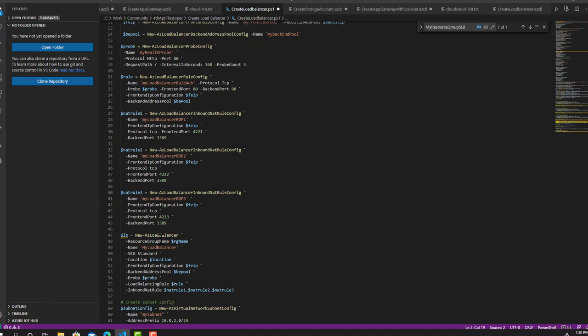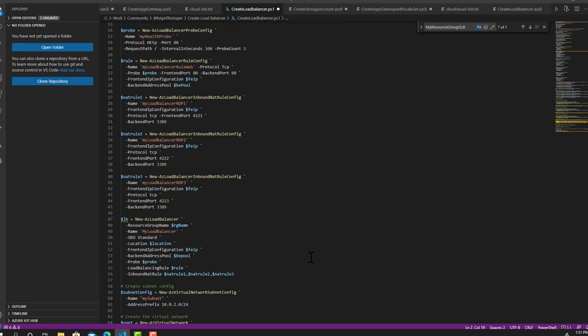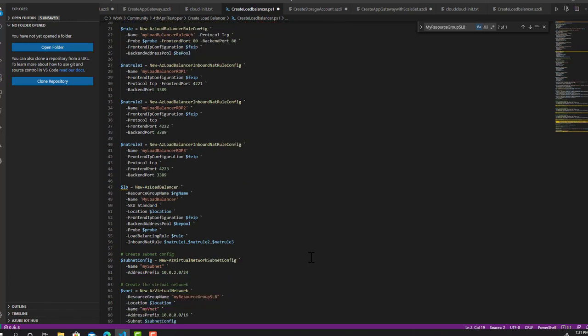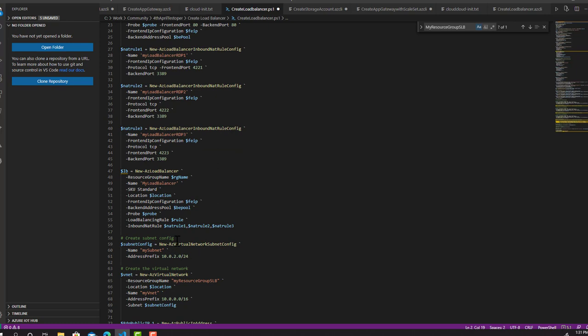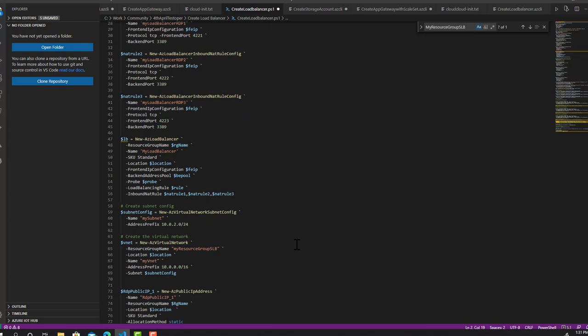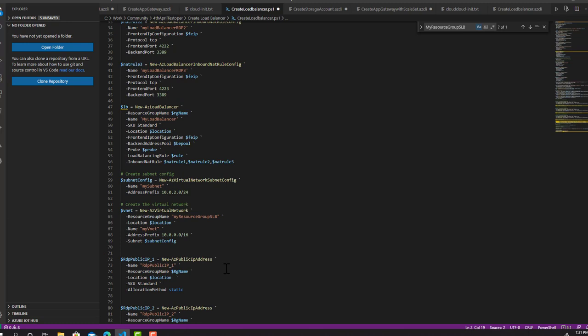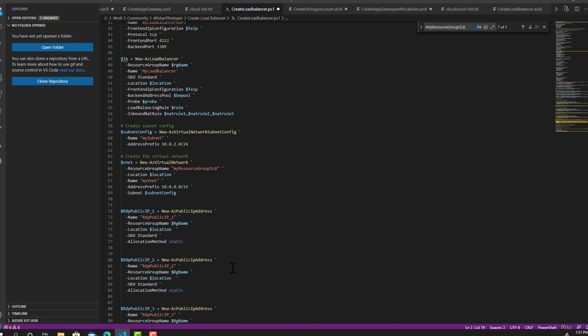After doing that, we will be creating an Azure load balancer. As you can see, the load balancer would have a front-end IP configuration as we configured earlier. It will also have a probe and an inbound NAT rule for accessing these virtual machines. We also have a subnet that will be used; that's where these virtual machines would be hosted, and we will create a virtual network. We also have public IP addresses for these three virtual machines.